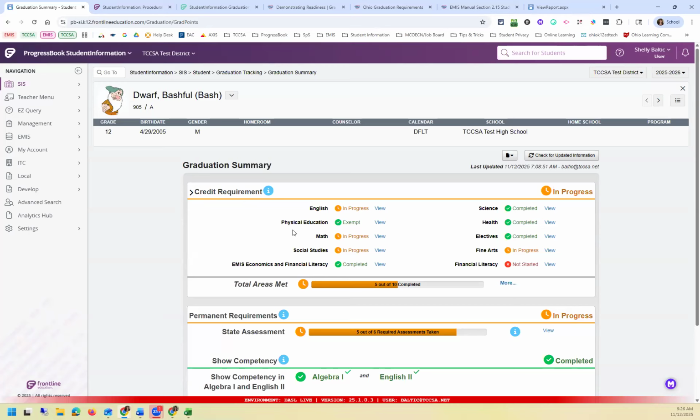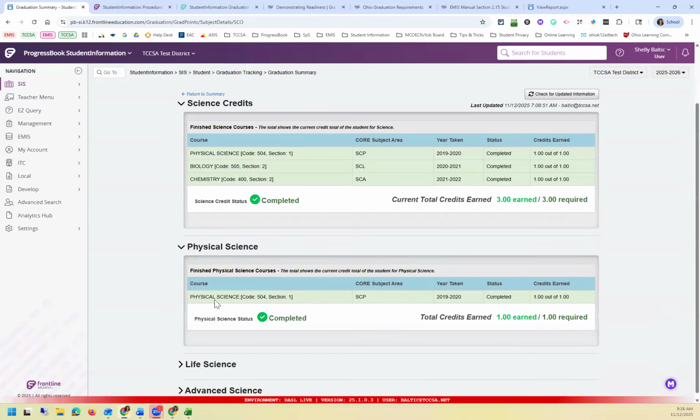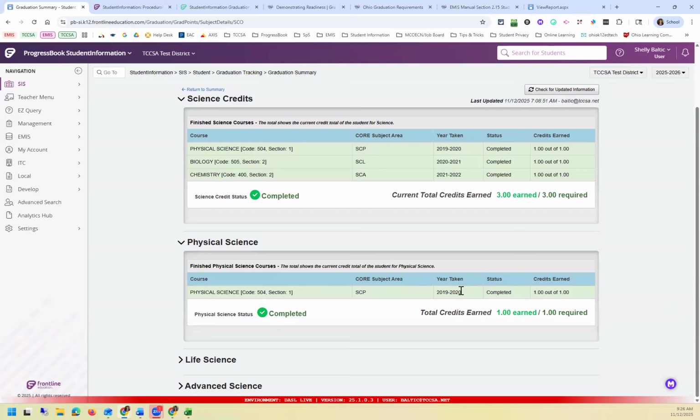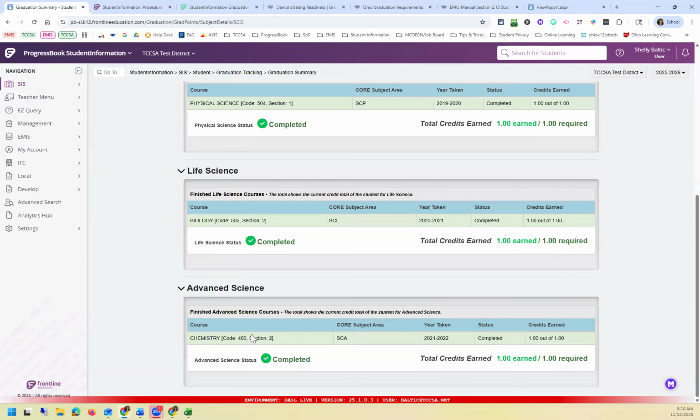So looking at these, you are going to see up to 4 different, actually you can see 5 different areas, but typically there's 4. You are going to see your completed, which means that everything in that credit requirement area has been completed. So if we look at science, I'm going to click on that. You can see that he has taken his physical science, biology, chemistry for 3 credit hours. So, and then you can break it down. Here was physical science, what year it was taken, what credit was earned, life science, and then our advanced sciences.